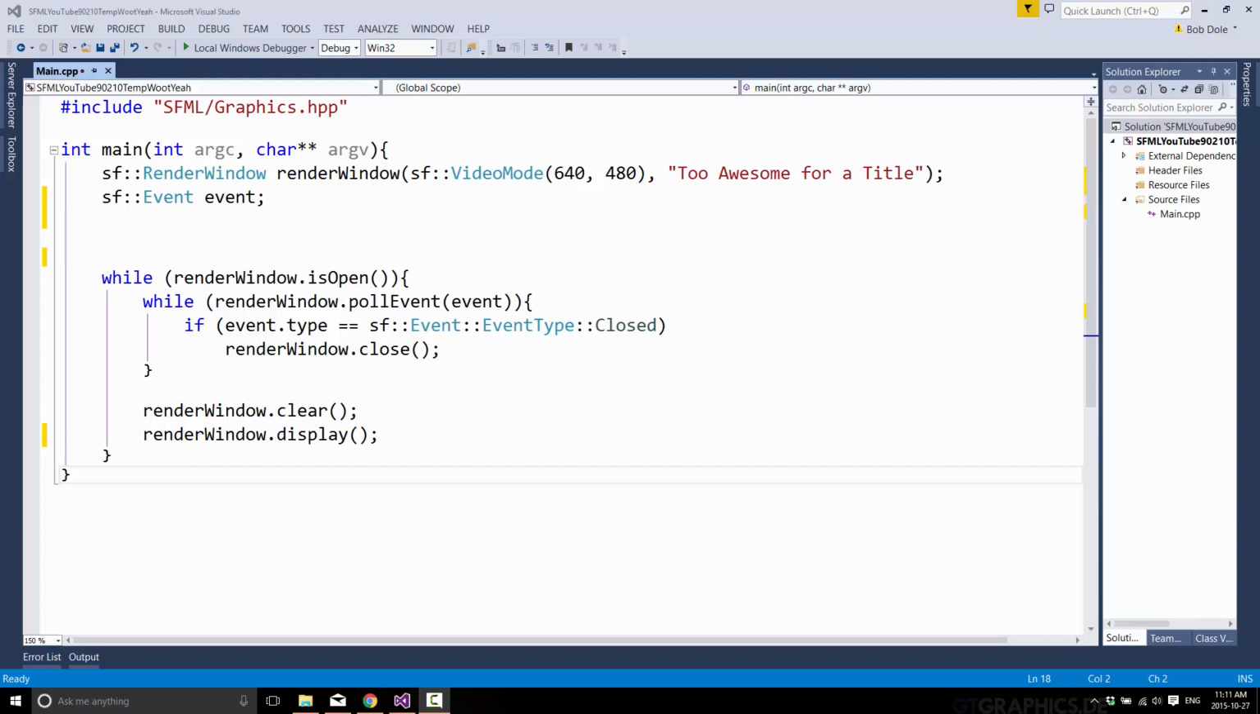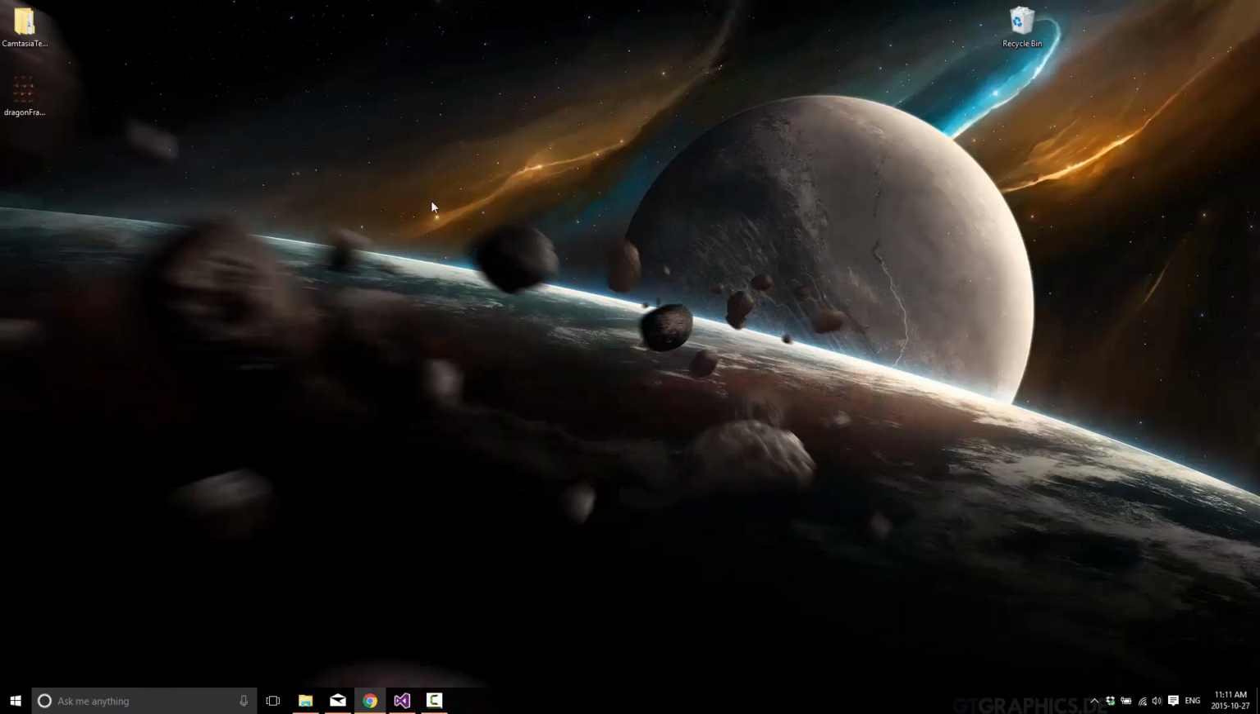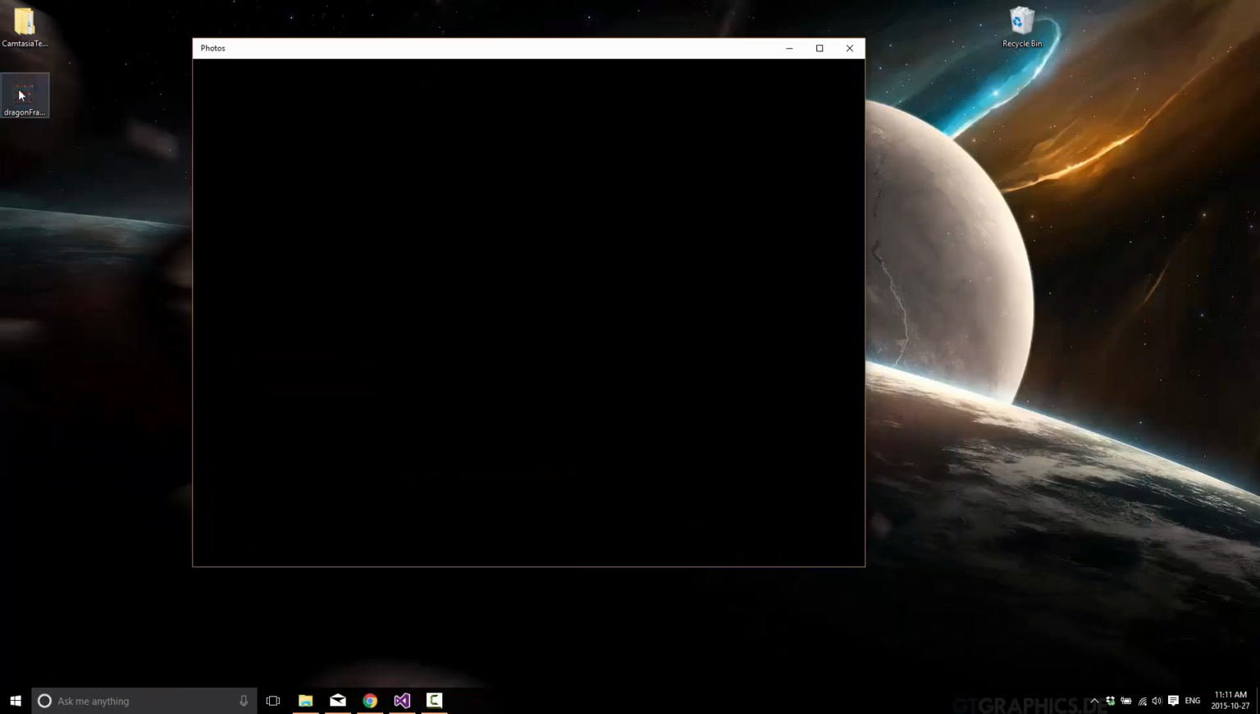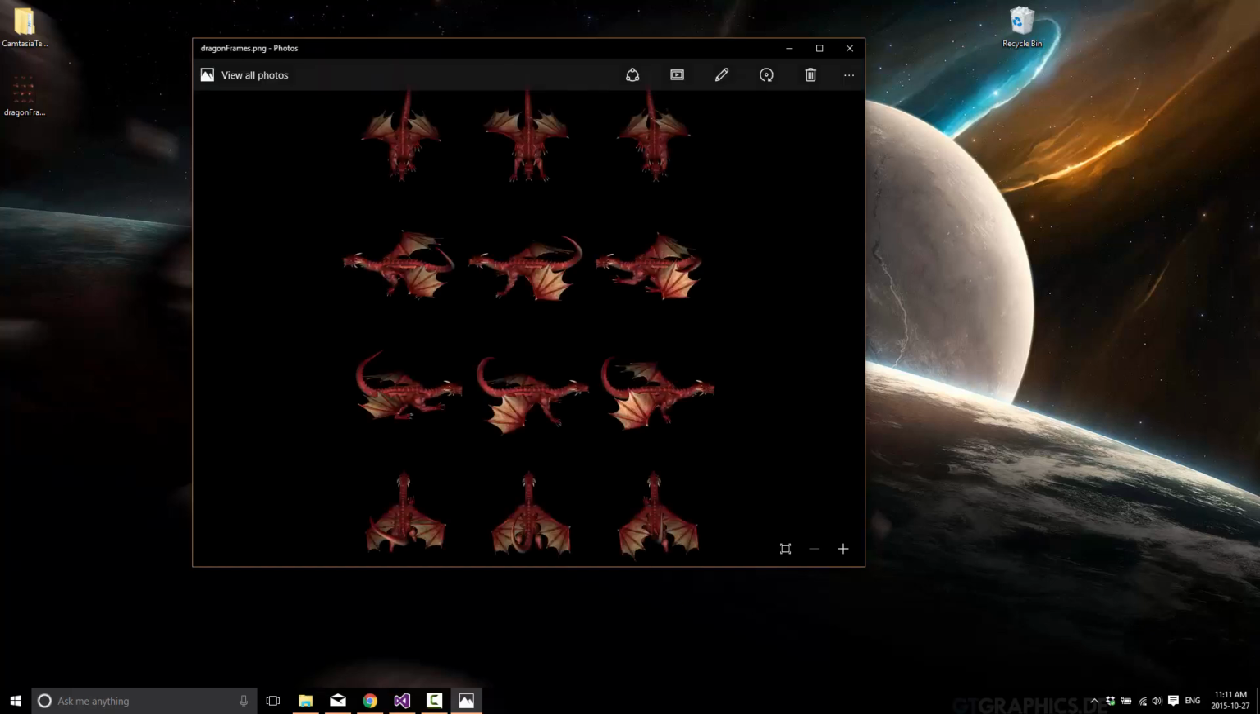First things first, we actually need a texture to use. I'm going to use the same one. I used the dragon earlier, but now I'm going to use the full set of textures from here. It's right here. You see, this is actually three frames of walk animation, three frames walking left, three frames walking right, three frames of walking up. And it's all together on one sheet.